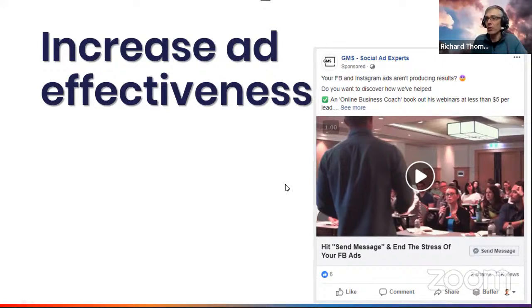So there's an example of how an ad might look. Typical ad, but see the difference is that you can click the send message button, which takes someone from the ad into Facebook Messenger and starts a conversation. As simple as that.